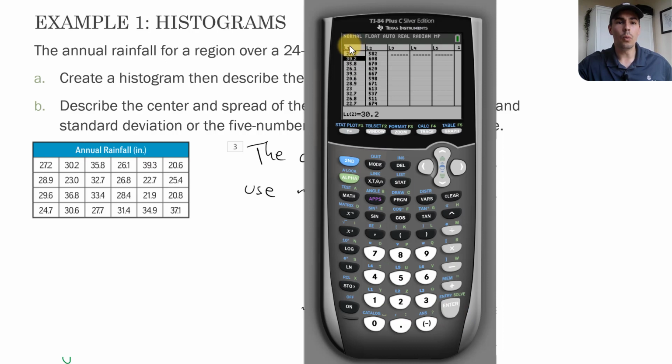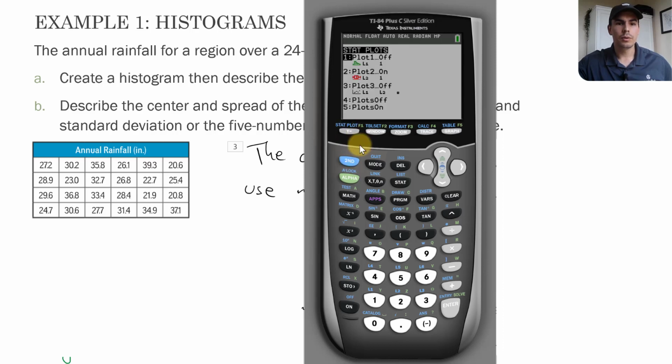Now notice this is L1, so if you ever want to recall L1, you would hit second and then see this L1 down here. That's how you would recall that right there. So we then want to go second stat plot. We're going to go stat plot 1, that is currently turned off, and stat plot 2 is on. So let's go ahead and turn stat plot 2 off. Go back to stat plot, and we're going to turn this on by hitting enter.